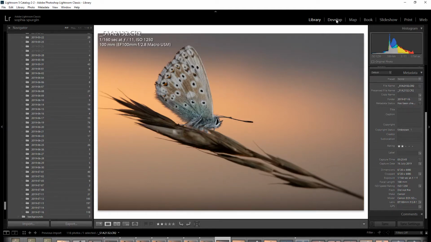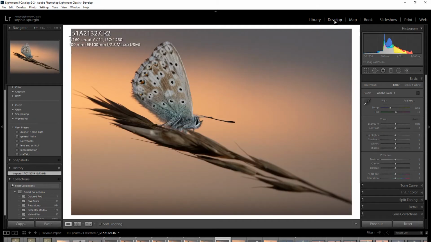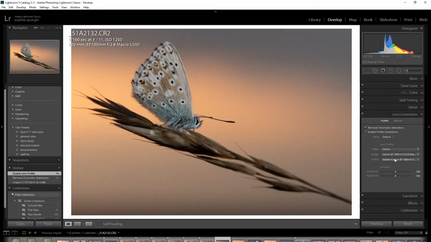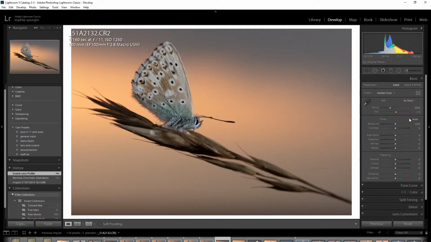So in order to develop, you go into the develop module, which is up here at the top. The first thing I tend to do is go down here to lens correction and just correct both the chromatic aberration and the profile for my particular lens, which pops up here. So then I go back to basic, and I tend to try and see what auto does. That's not so bad. I often start with auto and then I adjust after that.